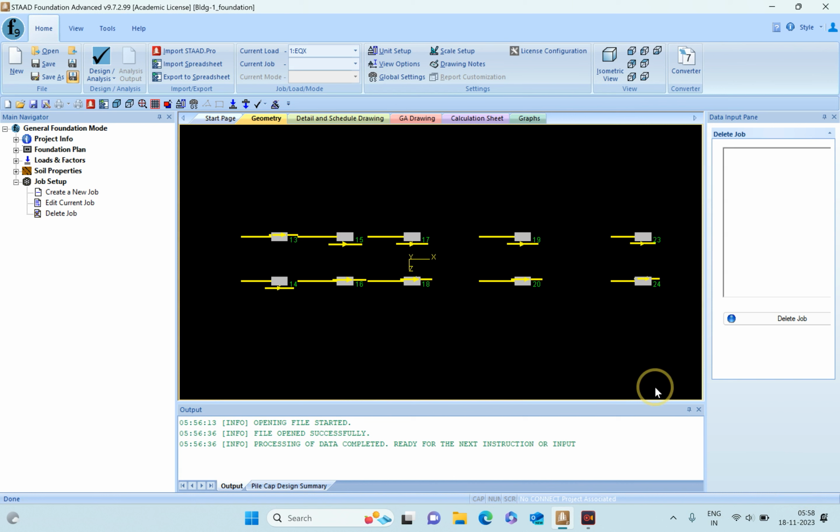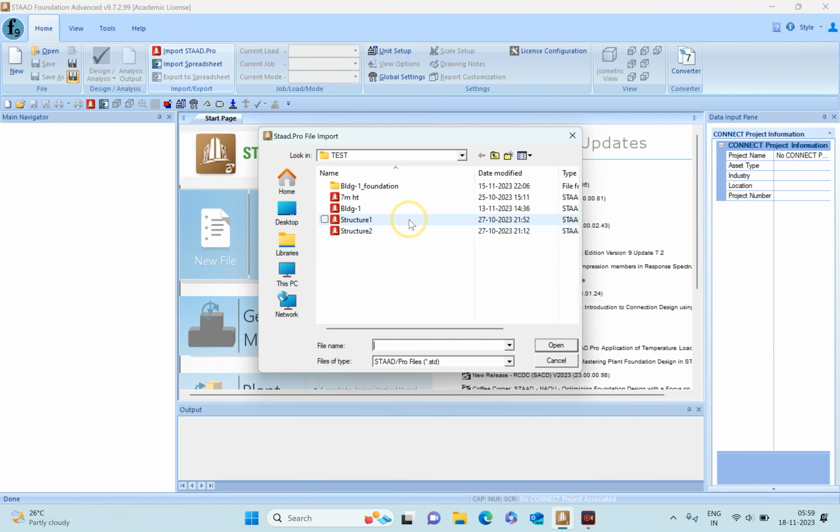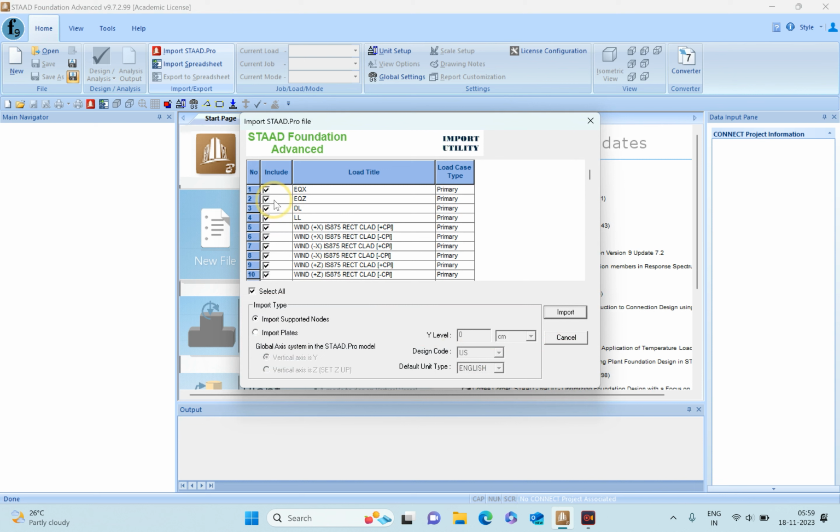In this video we will see how to design a mat foundation or a raft foundation in Staad Foundation Advanced. Go to the import Staad Pro option, select your Staad file and then click open. The program will ask for the load cases which you would like to bring into Staad Foundation.